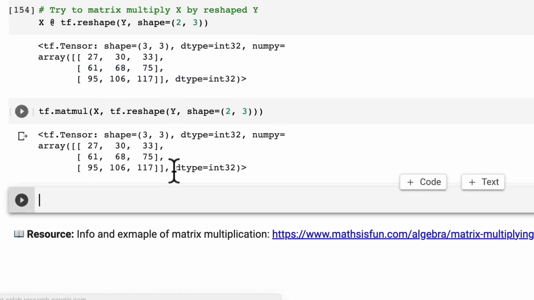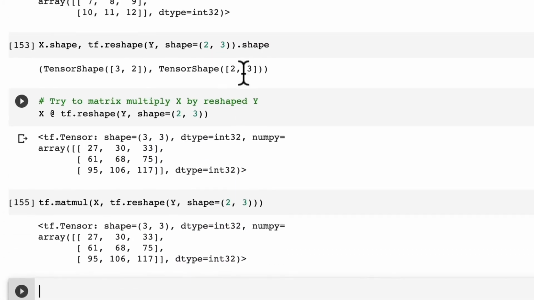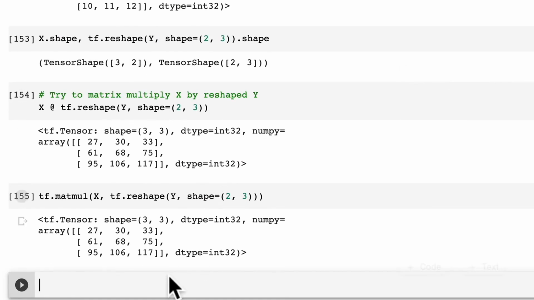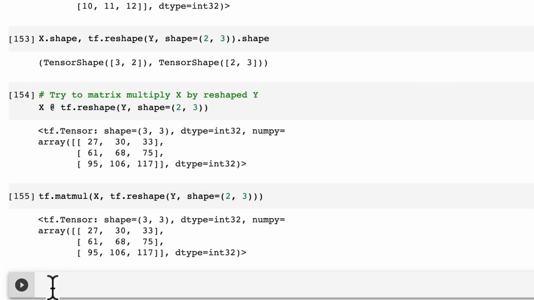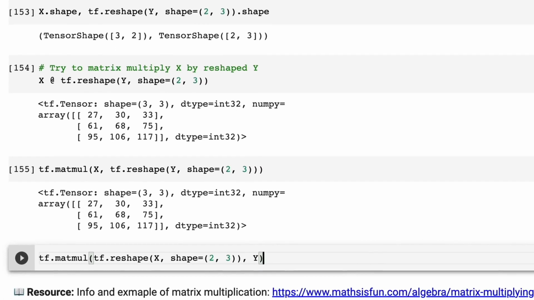Now hold on. Do you think if we were to reverse this, it would work as well? I mean we reshape x to be a different shape instead of reshaping y. If in doubt, code it out. So x, tf.reshape x, we're going to change that to be 2, 3 this time. And we're going to not change the shape of y. Let's see what happens.